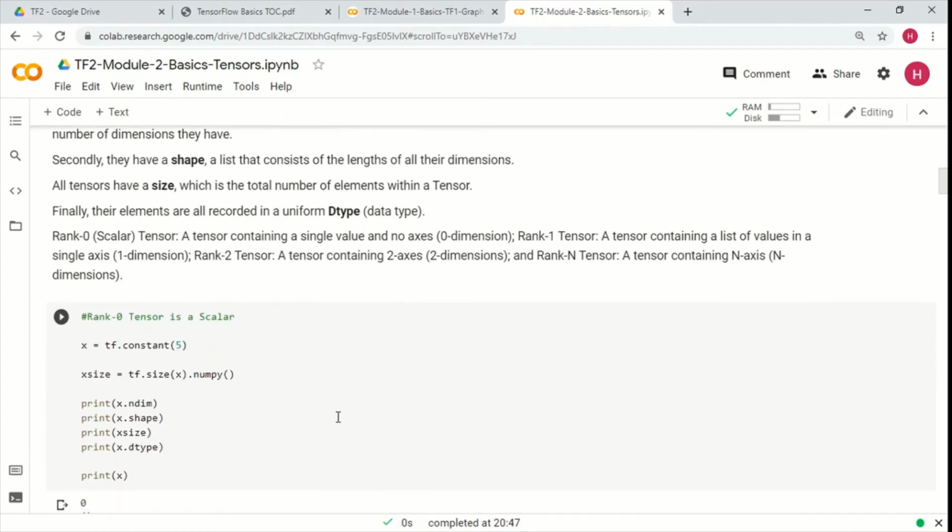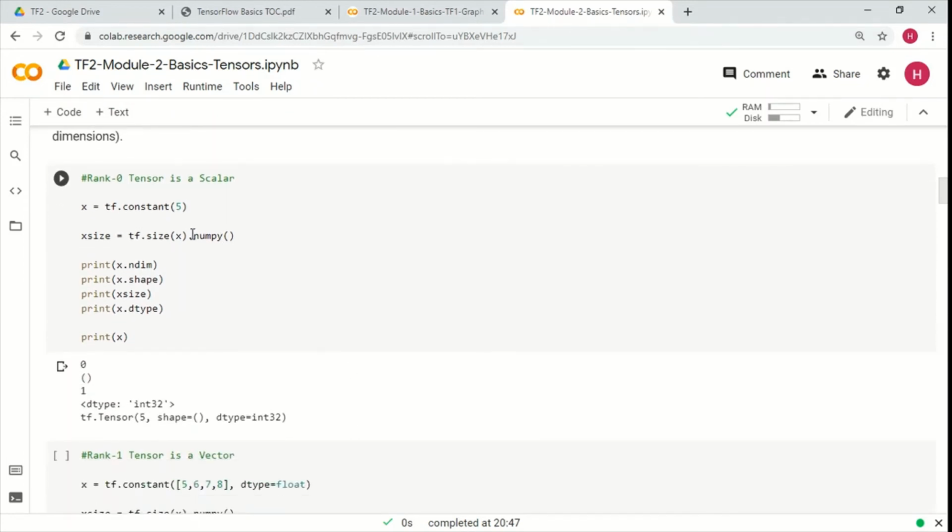Let's talk about some of the attributes. You remember we had talked about shape, size, and the rank. So we'll try to see what those things are. Let's create a rank 0 tensor here. We are just giving a single constant here, and we are getting this x size. We are printing the rank here, shape here, size here, and data type here.